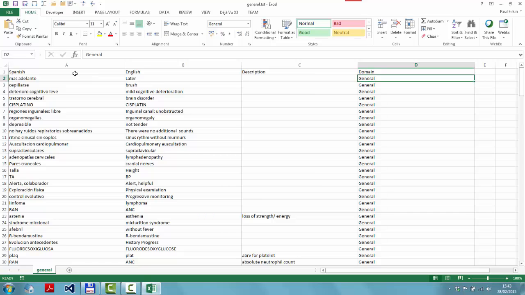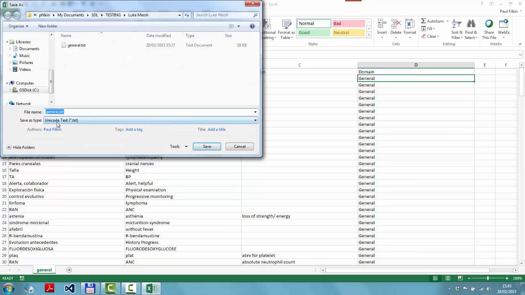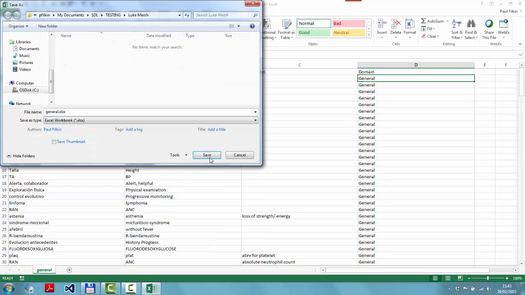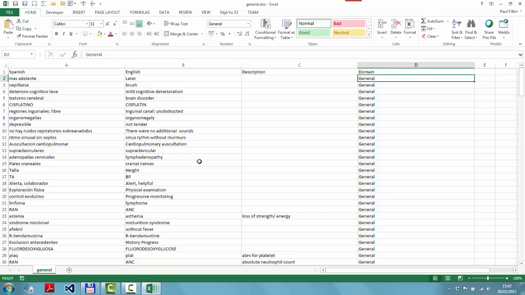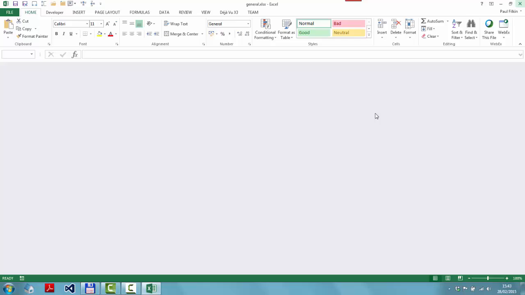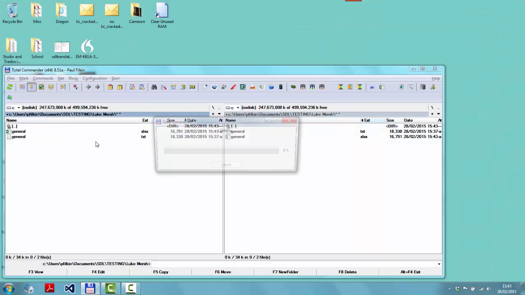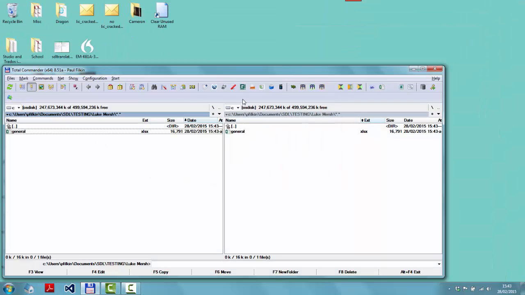And I'm going to save this now, but I'm not going to save it back as a TXT. I'm just going to save it as an Excel file. It doesn't need to be a TXT. It would work with the TXT exactly the same way I'm about to do it. But I'm going to keep it as an Excel file. And then I'm just going to delete my TXT because I don't want it anymore.